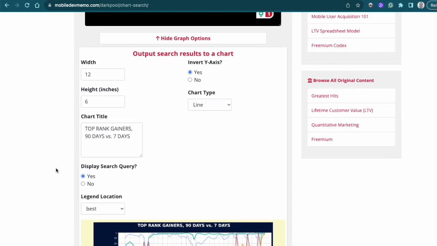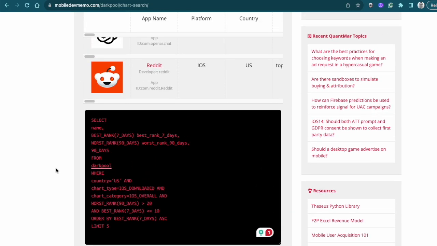I could also take the average rank over the past 7 days and not the best rank, which could be volatile, and select for that by changing the best rank aggregate function to average. This time, I'll use a bar chart.